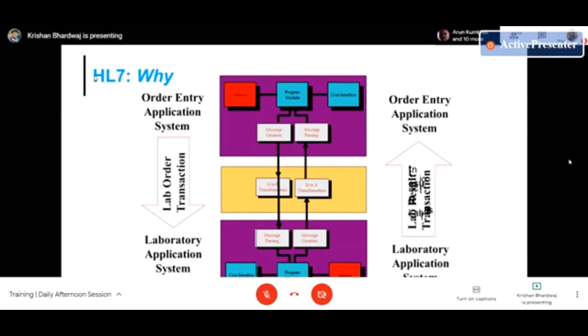And this is the point-to-point integration which is happening. For any application I want to send the HL7 message to, I first need to understand what master table they are maintaining. That is why we need the code directories and all the MDDS things.